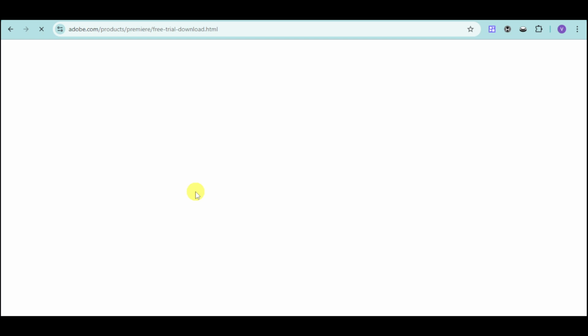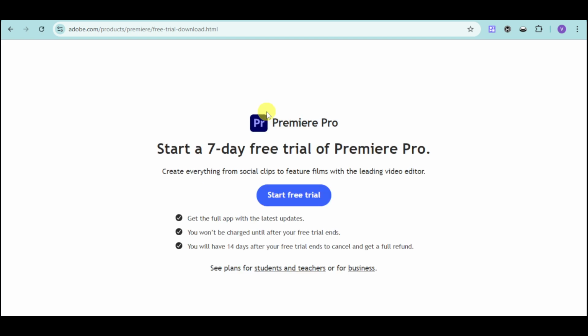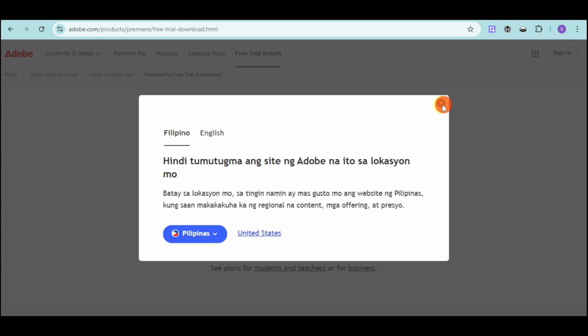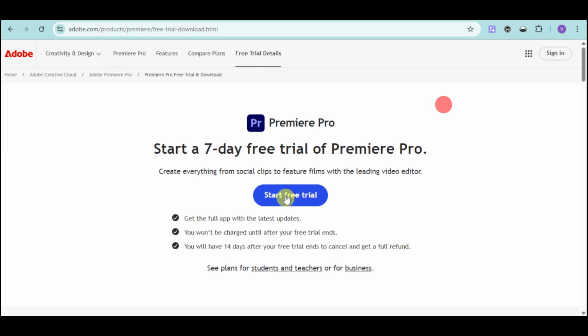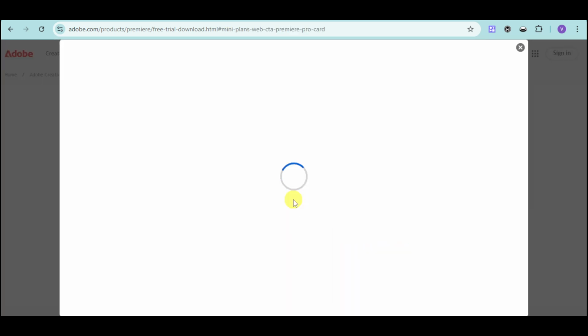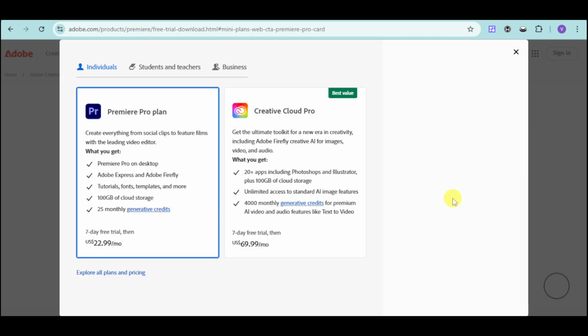Once you click on it, you will be redirected to this new window that will allow you to download and start a free trial of the Premiere Pro. So for this case, click on this start free trial and you will have 14 days. For this, you have 7 days trial and 14 days to decide. Just choosing here the Premiere Pro plan that you want.